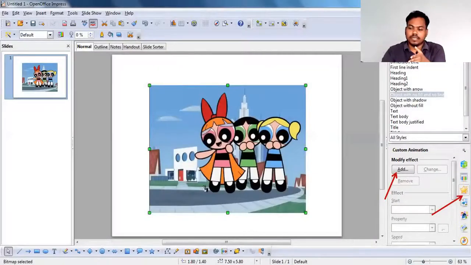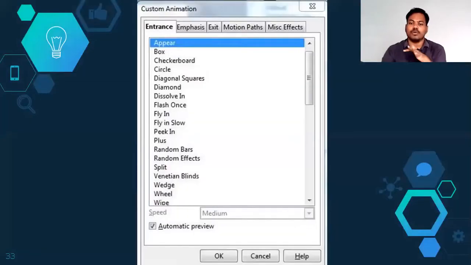As you can see on the right side, the star kind of symbol is the custom animation panel. When you click on it, modify effect, and as you can see, the add option is there. When you click on that add option, this custom animation dialog box will open. And from here we have a lot of options: appear, box, checkerboard, circle. So we can choose any kind of entrance, emphasis, exit.